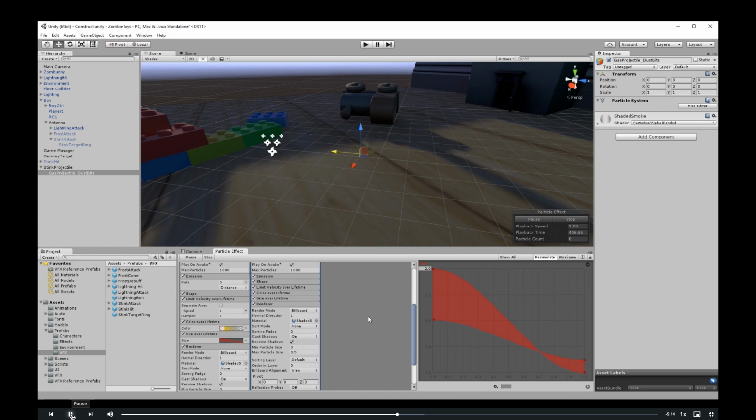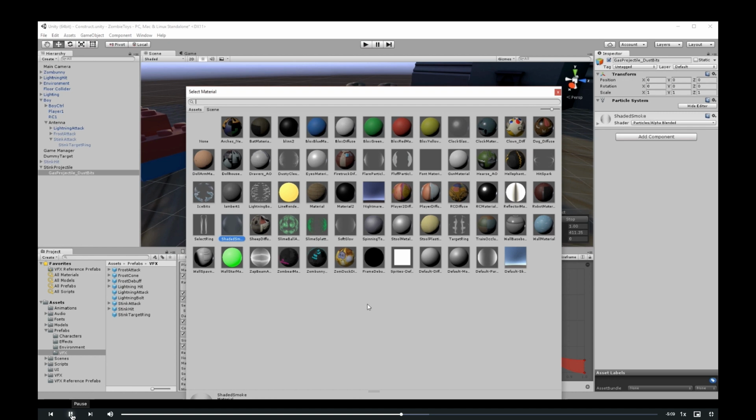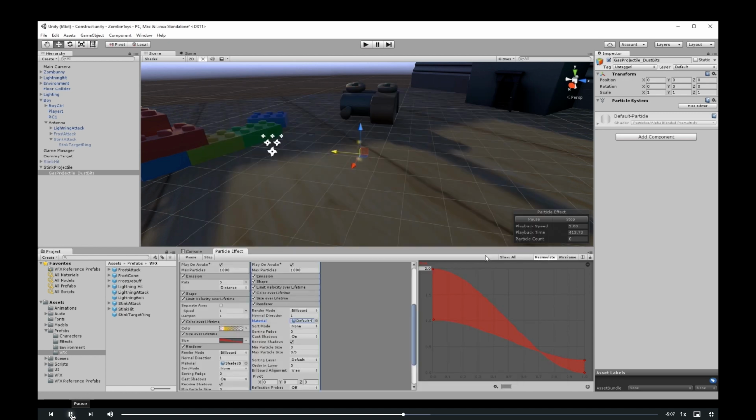However, in the renderer, I'm going to make some changes. First, I'm going to click the circle selector next to this shaded smoke, and I'm actually going to choose the default particle.